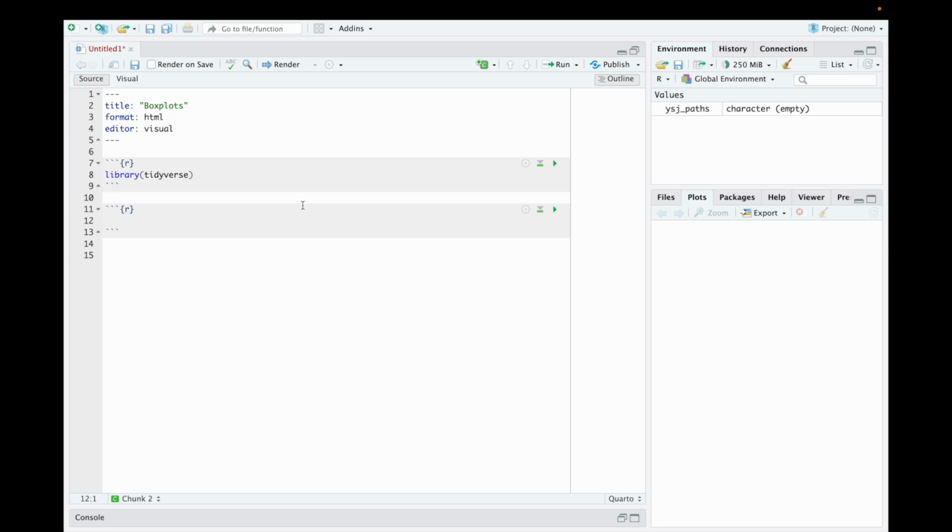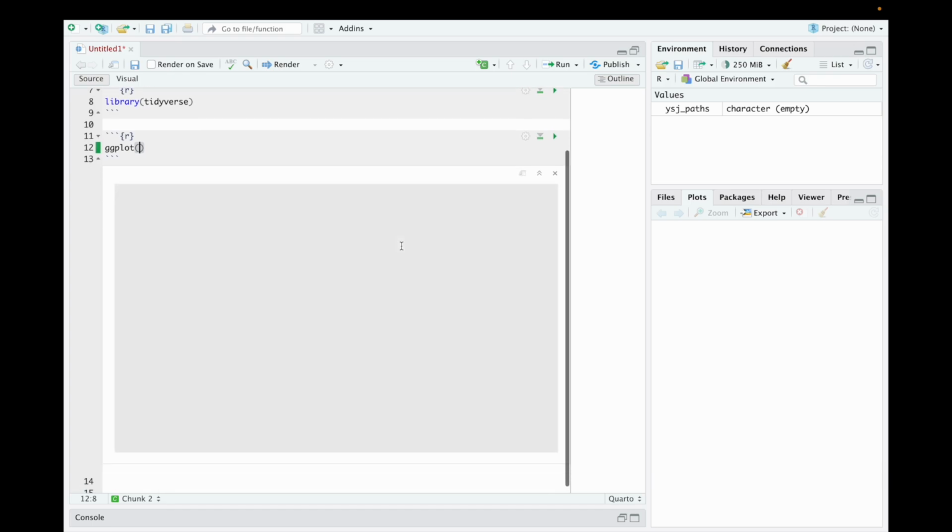So let's do this in stages again, illustrating the painting analogy. So the first thing we want to do is create a ggplot. So we can write ggplot like this. And if I run the code, we can see we get our grey background. Okay, this is a good first step.